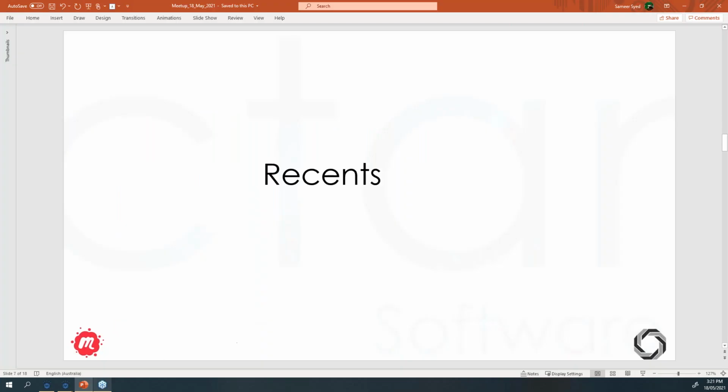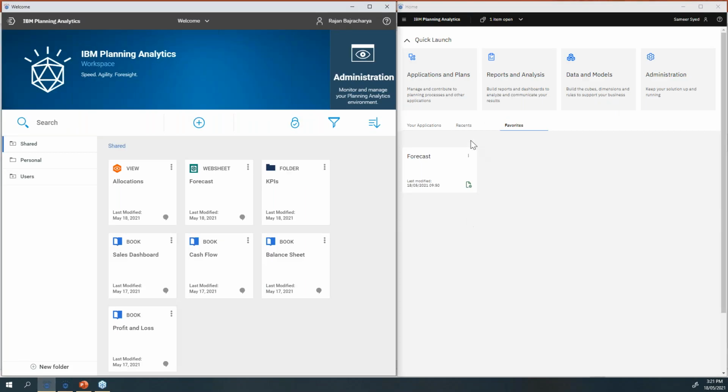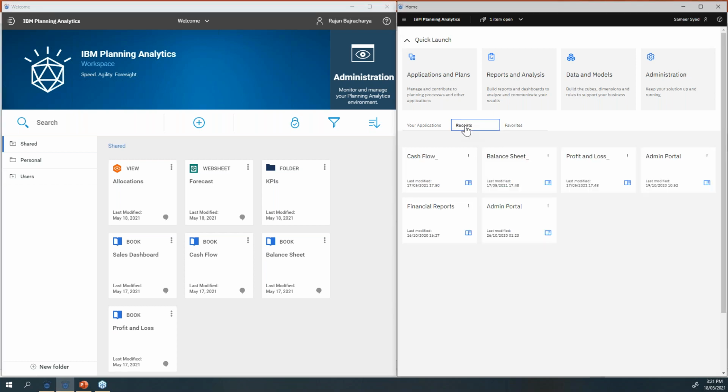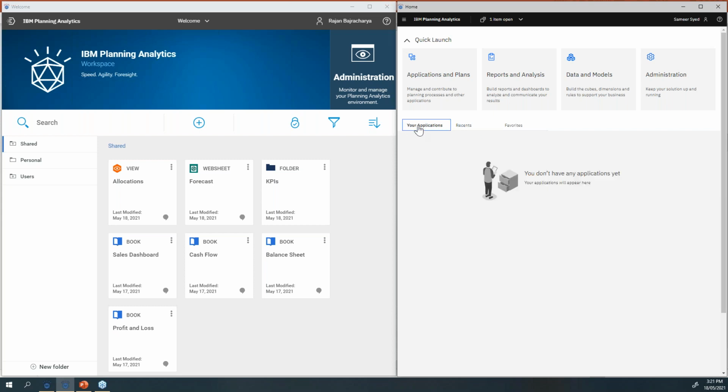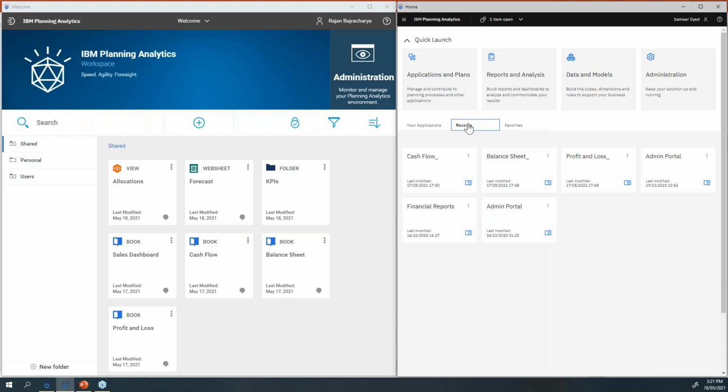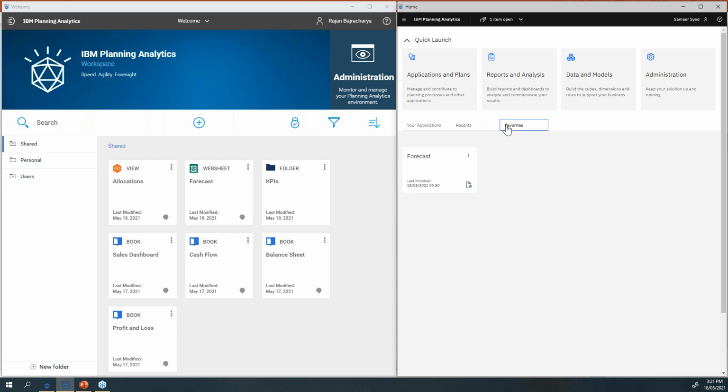Right. The next one I have is recents, which is basically on the landing page, you have a tab called recents. So when I click on that, you can see all the recently viewed or clicked reports will be available in this bucket on the landing page. We also have something called your applications. I will not be touching base on that because that's mostly on the workflow. But in terms of the other tabs, the recent, which you have recently seen, and the favorites is all the reports which you have selected as your favorites.